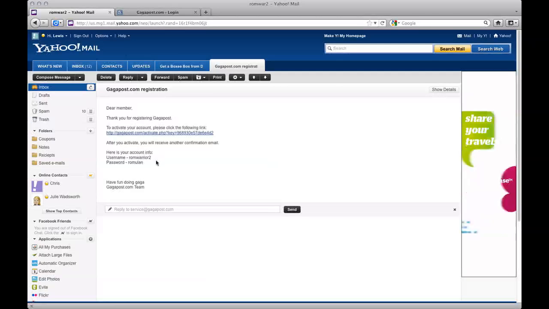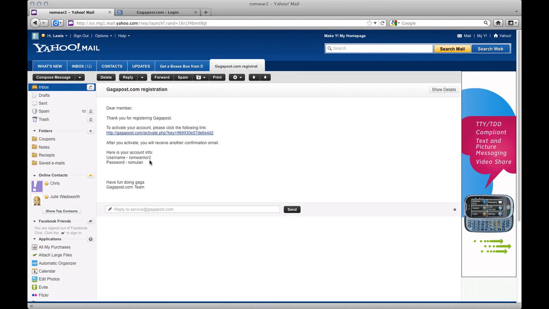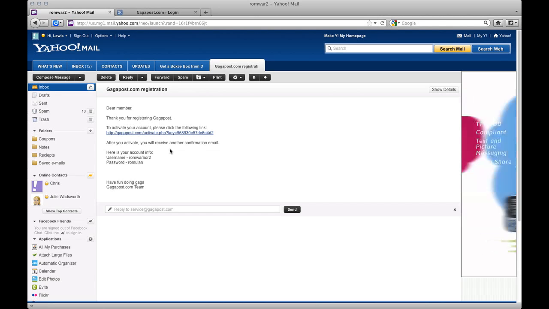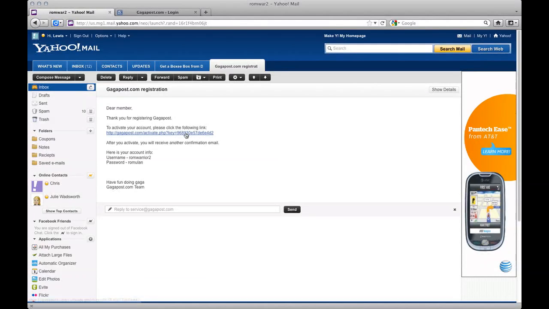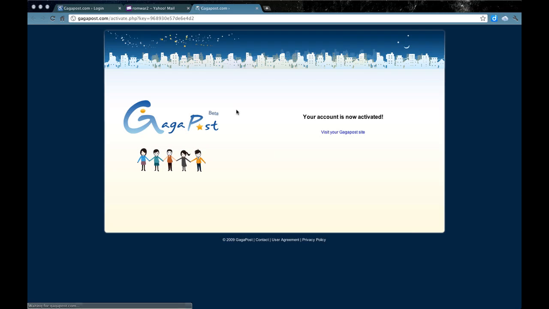But that's where you will actually have a record of what your login is and how to use it and where to go. So once we go ahead and accept that link, just click on the link. It's going to take you to the main page. With your activation, it says your account is now activated. And you can go ahead and click on Visit Your Gaga Post site or log in the old-fashioned way through the Gaga main page. In this case, we're going to go ahead and click on Visit Your Gaga Post site.